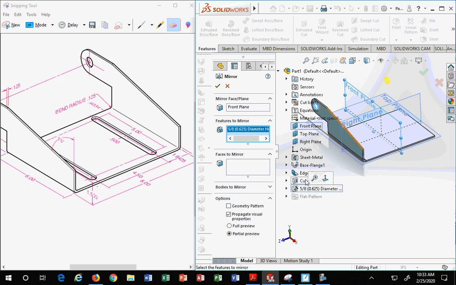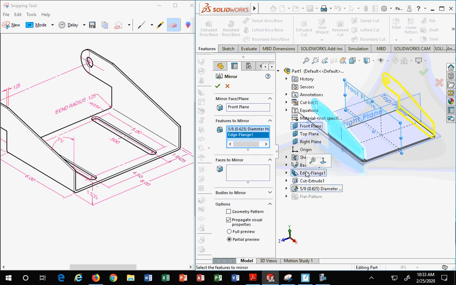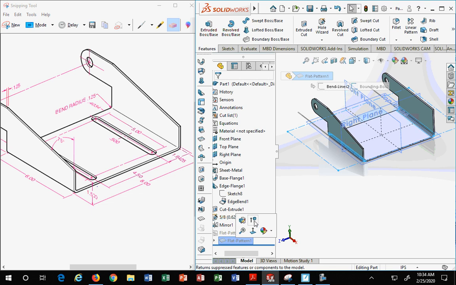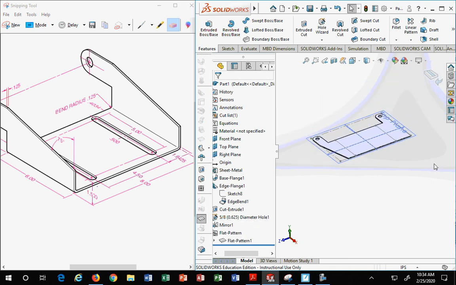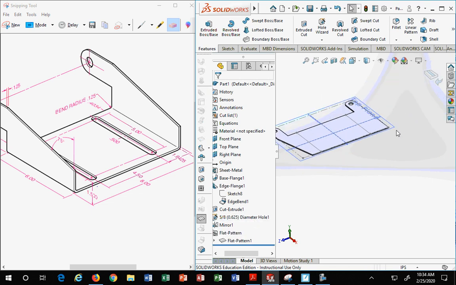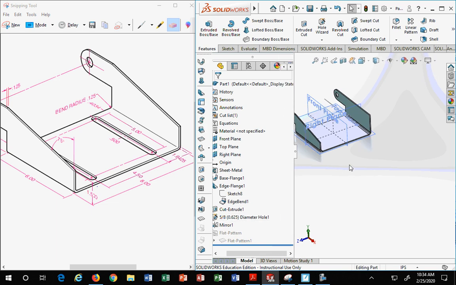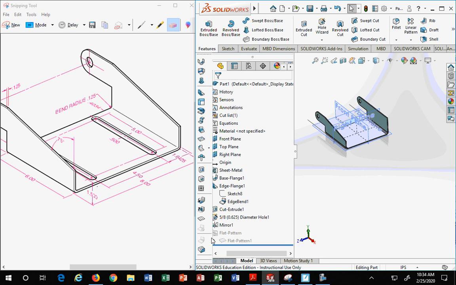This item, and the flange. Got it? Select them all. When you hit OK, voila, there you go. Again, test, unsuppress the flat pattern, voila. Ooh, something happened. Did I miss something? Of course I did. So I have something that I missed.